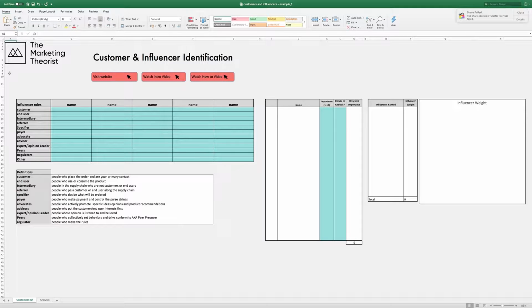Okay, so this is the spreadsheet that will help you identify influencers, prioritize them, and assess your current level of focus on them. Now, depending on your screen configuration, you may want to change the zoom settings. I have it set to 100% so we can see what's going on. So the first inputs go here into this block.